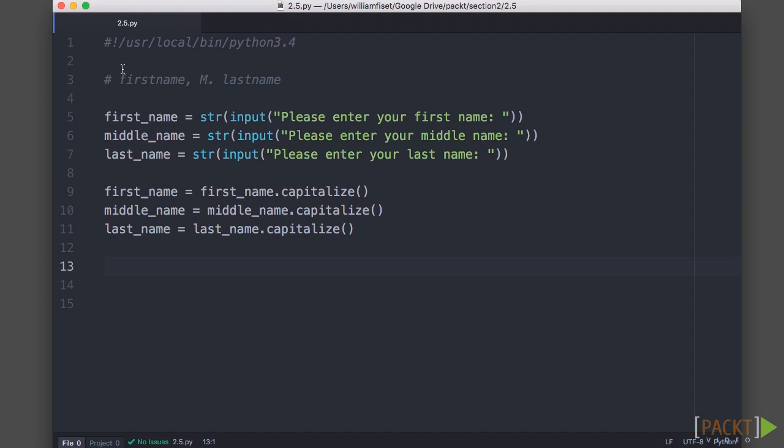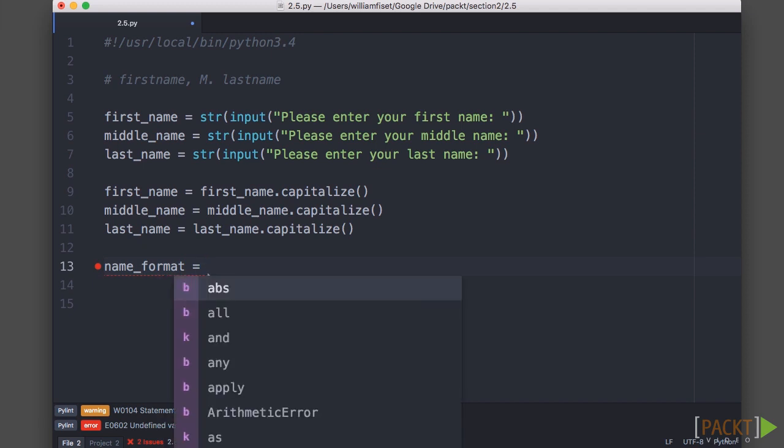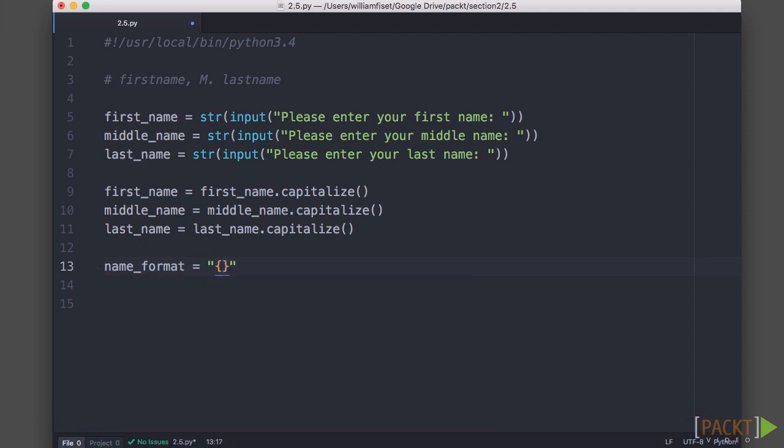Now we want to print the following format. Luckily, we just learned about formatting in the last video. So our name format is going to be the following. We're going to give it a first name, and then we're going to give it a middle name. However, we only want the first character of the middle name, so we can say colon dot 1s. The s stands for string, and the dot 1 is the first character of that string. And we need to make sure we include the last name. So this is our format.